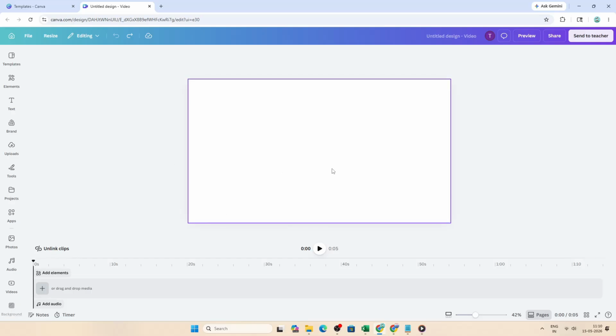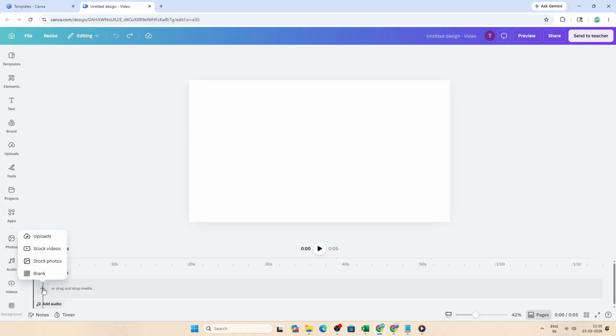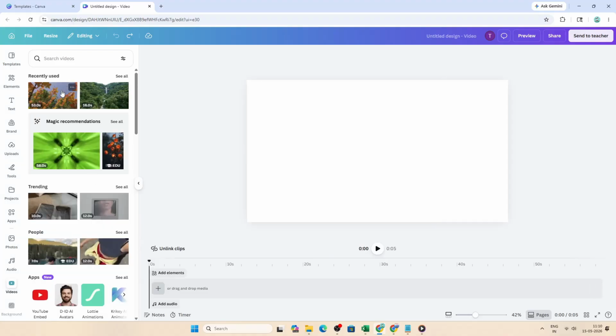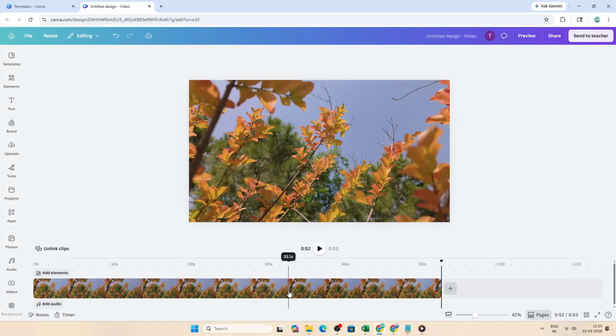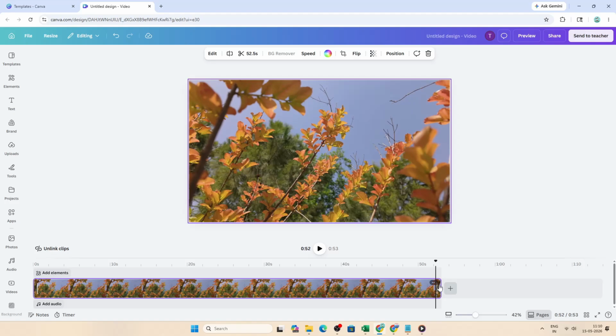Start by opening Canva and choosing a video format. This creates a clean blank editor that's sized for video, so everything you add will fit your project without extra setup.